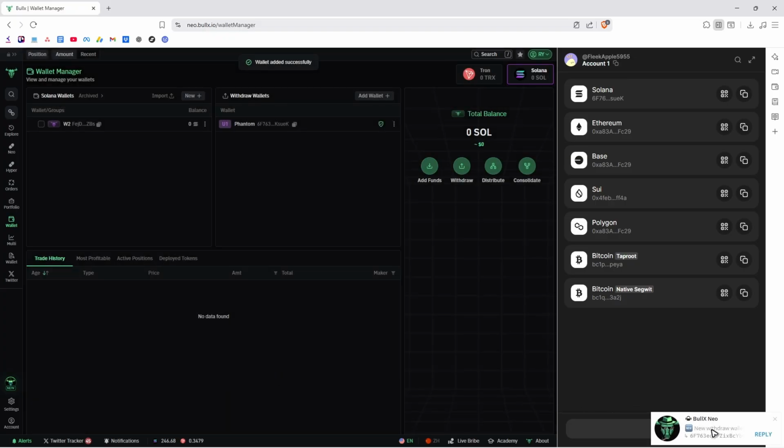Okay, as you can see here, in our Telegram, we got a notification, new withdrawal wallet added. And as you can see here, it's been added.